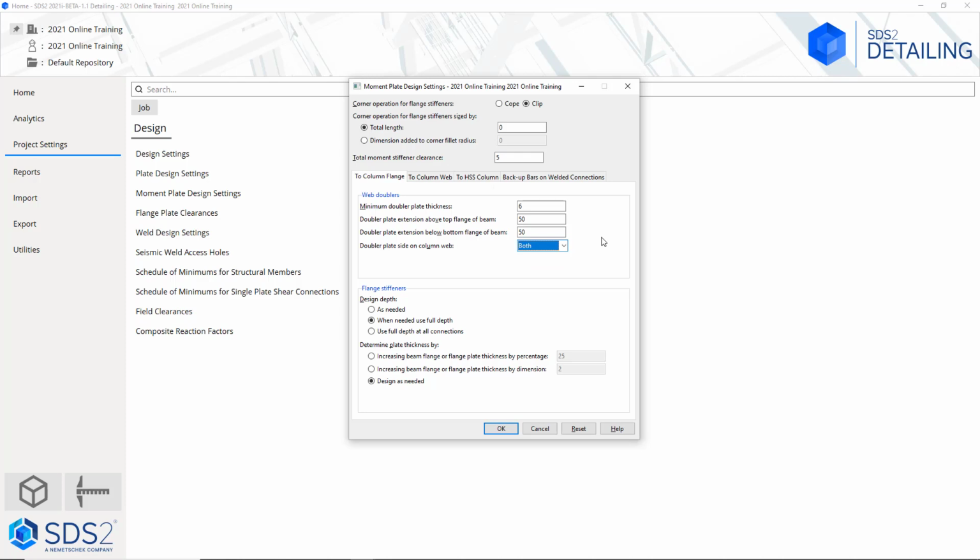Then for flange stiffeners, we can design the depth as needed, when needed use full depth, or use full depth at all connections. And then we have the ability to determine plate thickness by increasing beam flange or flange plate thickness by percentage, by a dimension, or you can just design that as needed.